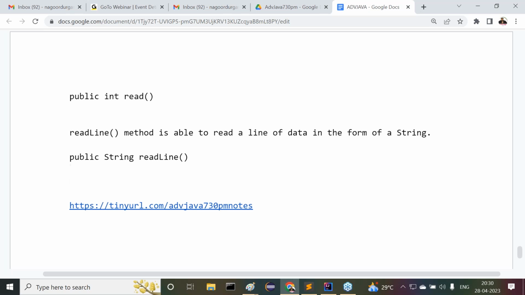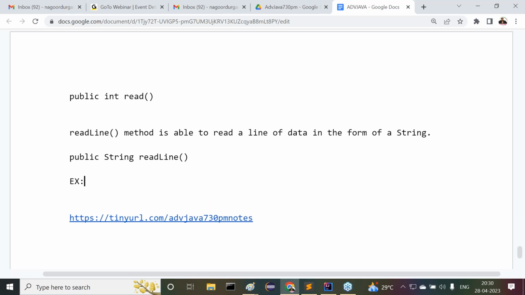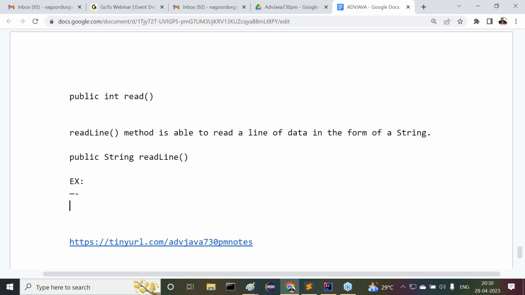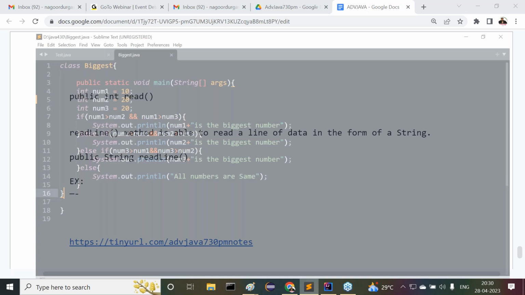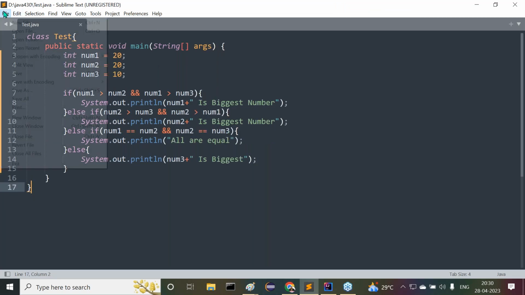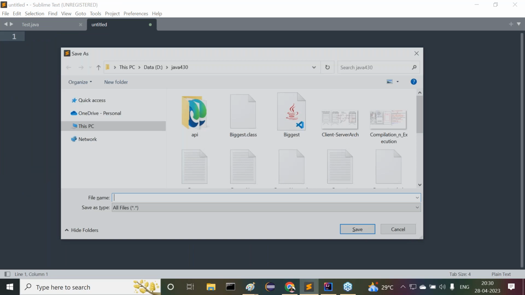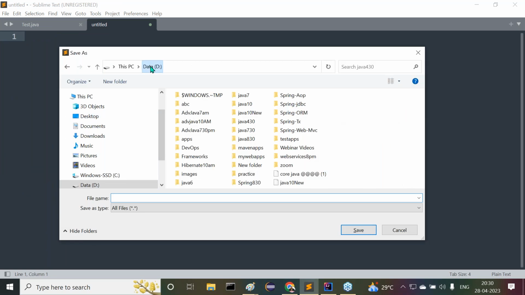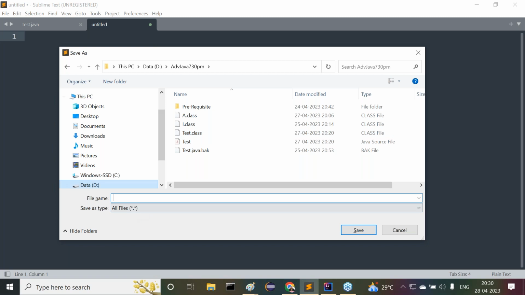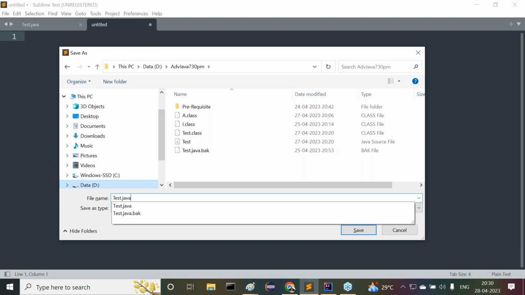Shall we see programmatically this point here? The same point here I want to show programmatically. Now try to observe carefully. Programmatically, I want to show this point here. Now try to understand it. Let me save this now here. Test.java.